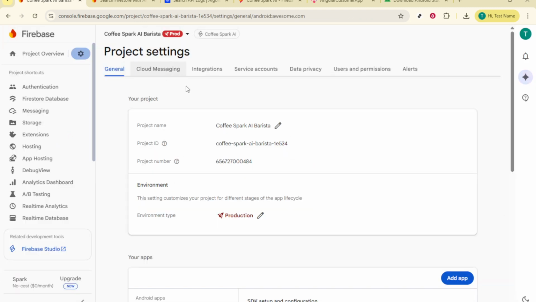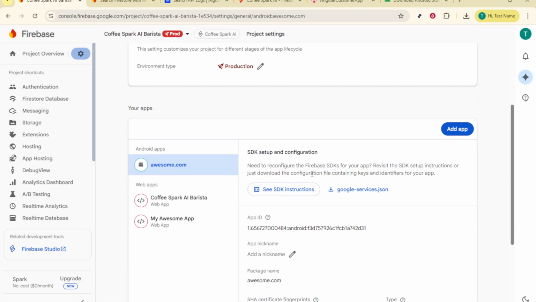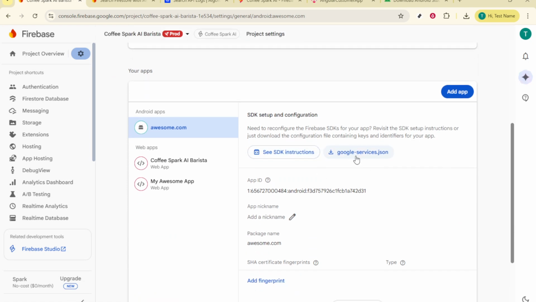For Android, download the Google Services JSON file and place it in your app module's root directory. Make sure the Google Services Gradle plugin is applied. Include it in your project-level build, apply it in your app-level build, and then sync. When you add Firebase products, use the Firebase Bill of Materials to manage versions consistently.